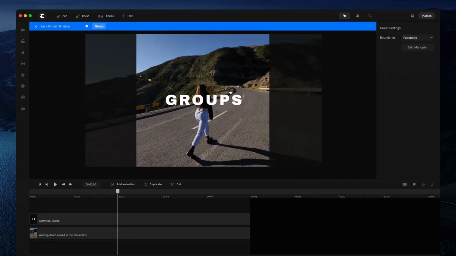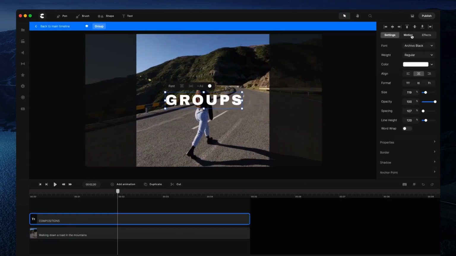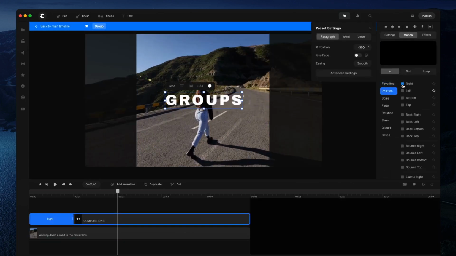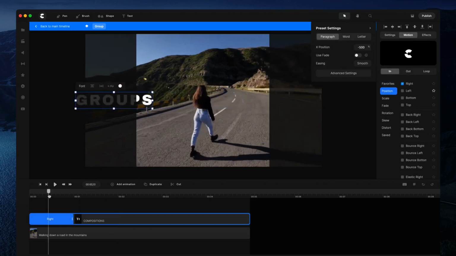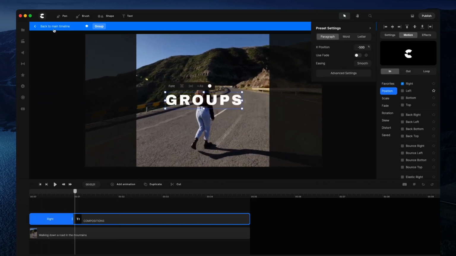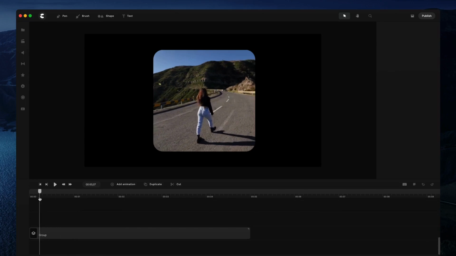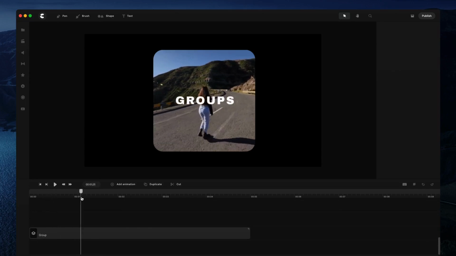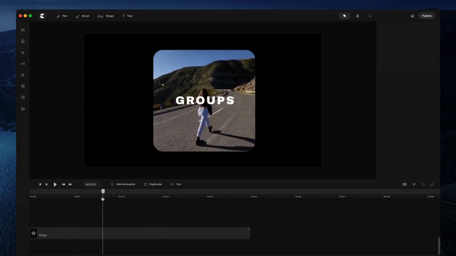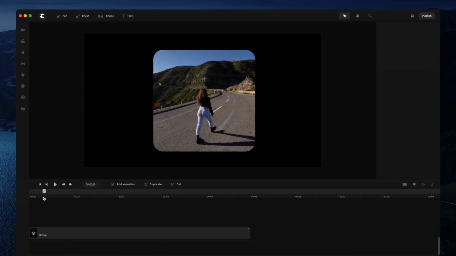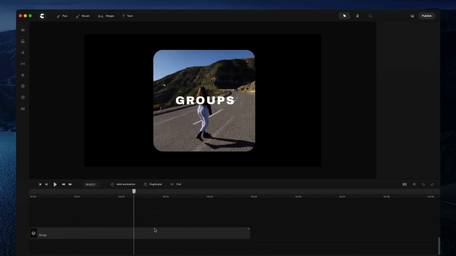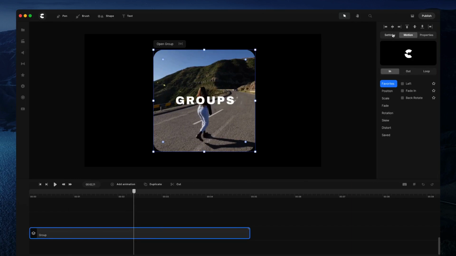If I go back into the group and select this layer, I'm going to add a position animation, and you'll see that it slides in like so. Because we've masked this group, you won't see the text animate on the side. So now it's masked inside the group. This enables you to create some really cool masking animations and gives you some more options in working with your groups.